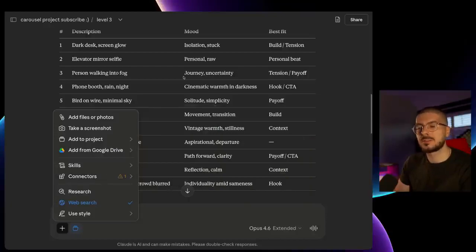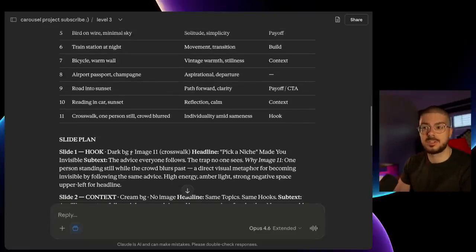So you can actually build a system where this automatically goes to your Google Drive, picks your content, looks through your images, and boom, it makes the carousels like that. So there's a lot you can do with this, and this is huge.